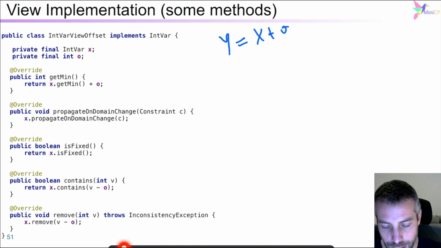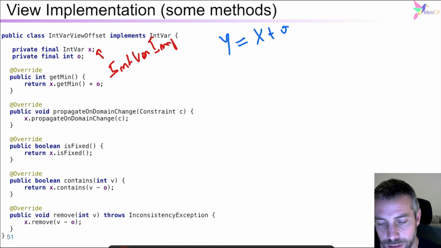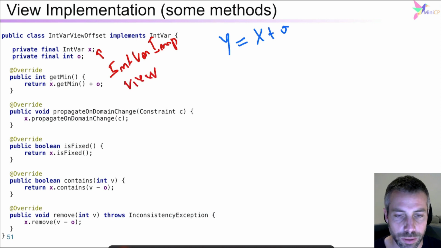And as you know, x might be of type invar impl. It's possible that it's an invar impl. But if we wrap a view on another view, this might also be a view. This variable x might also be a view as well, you don't know.